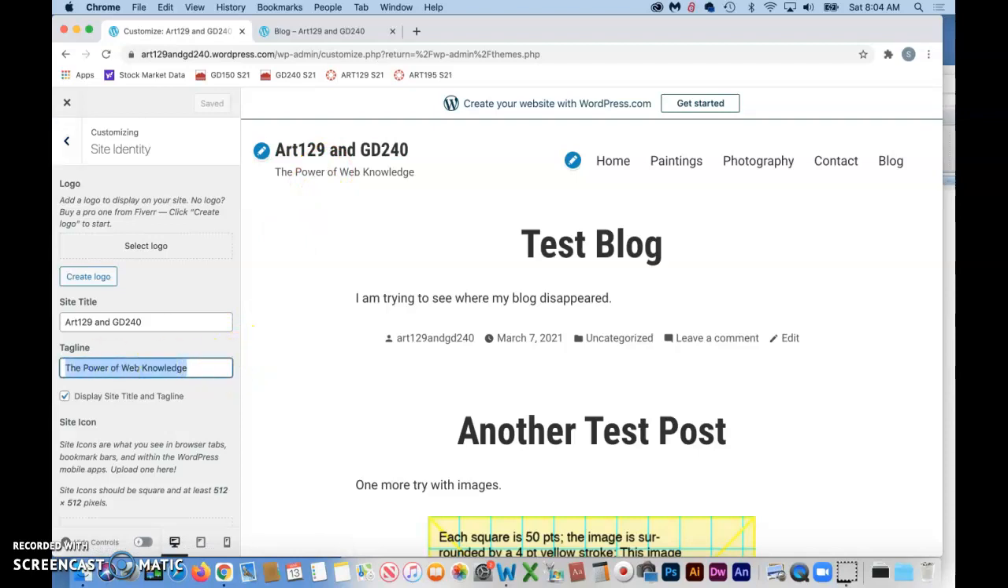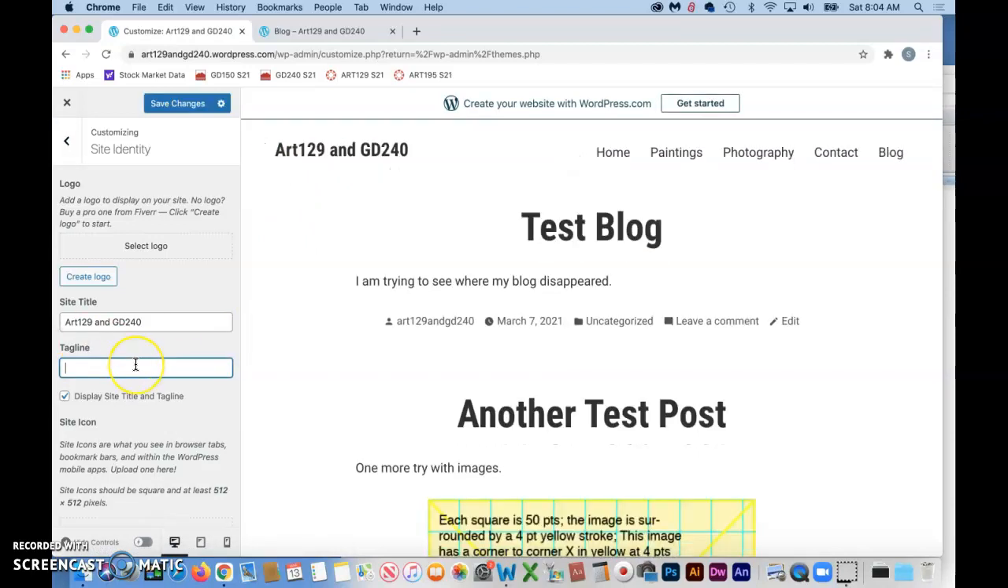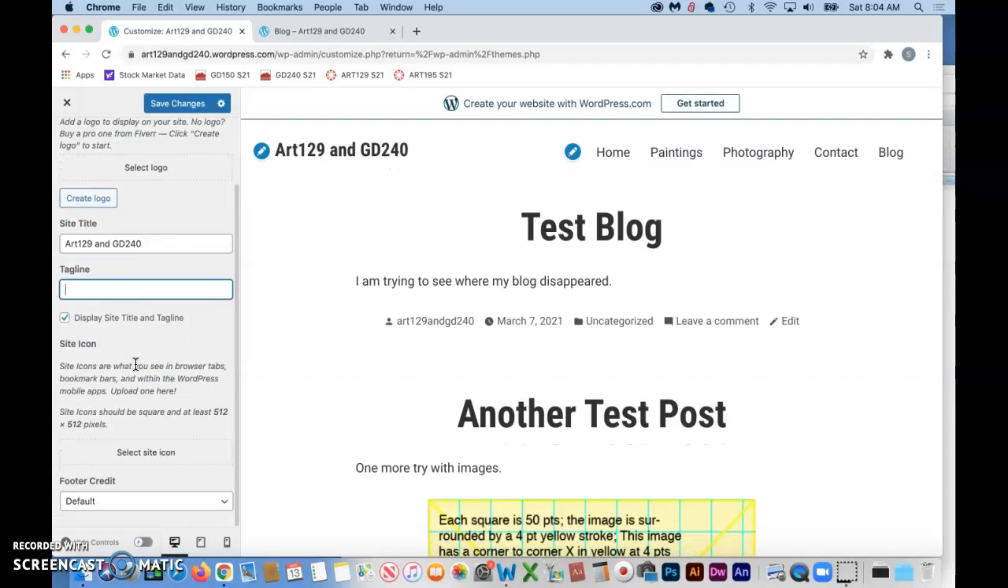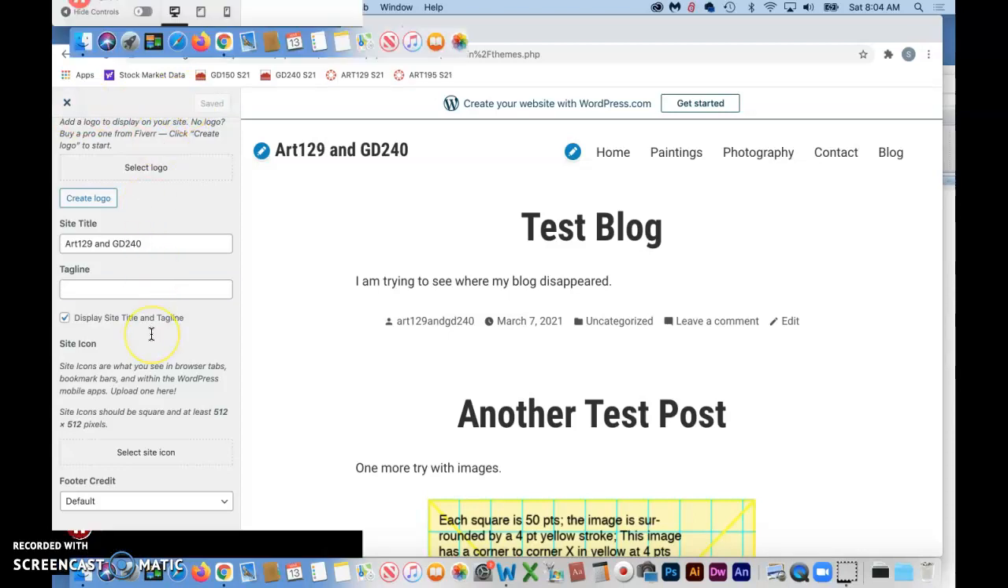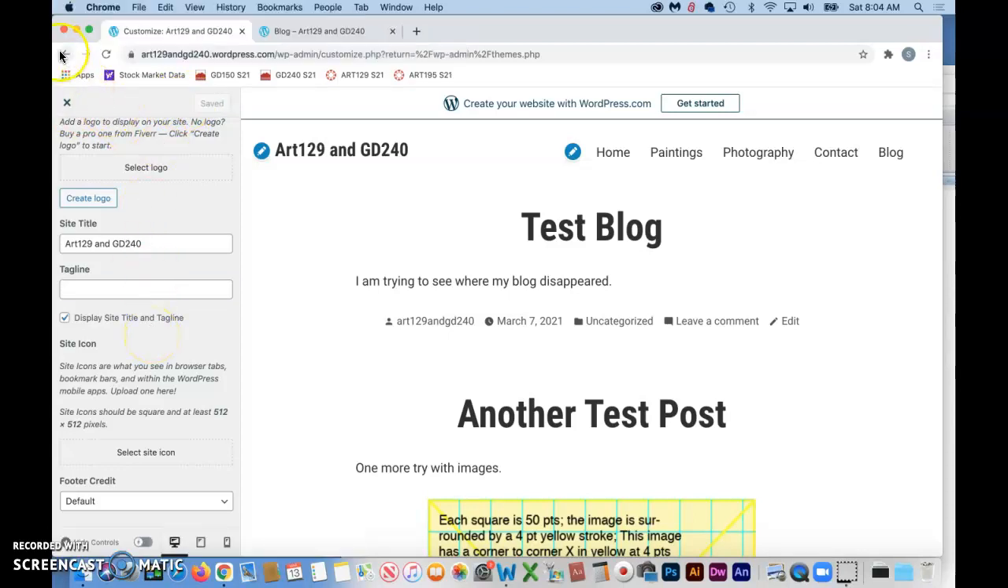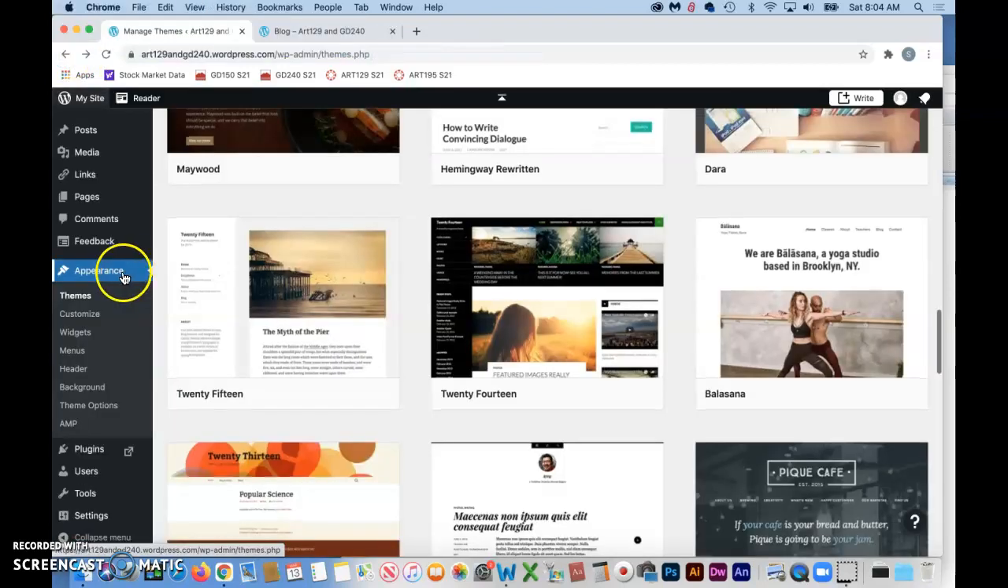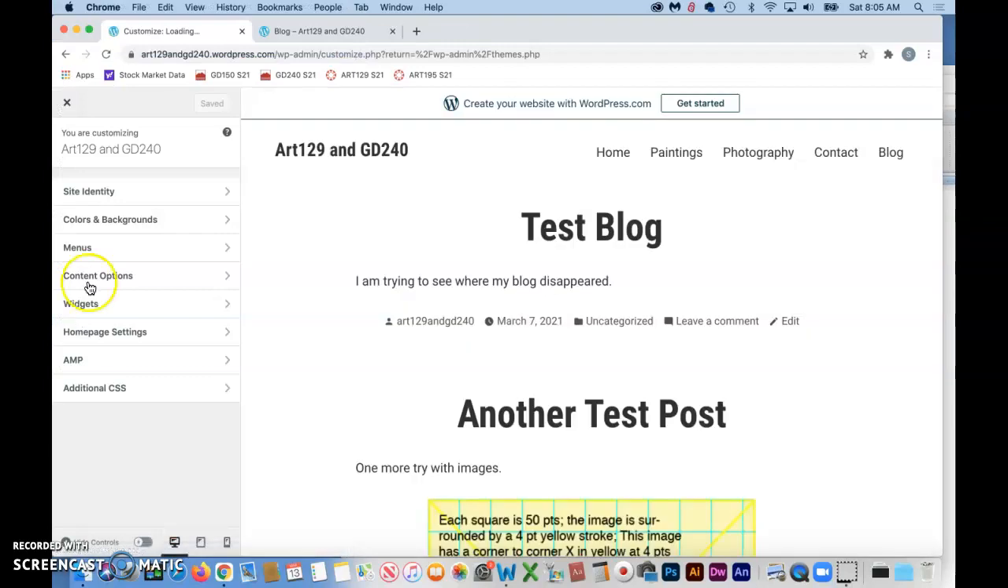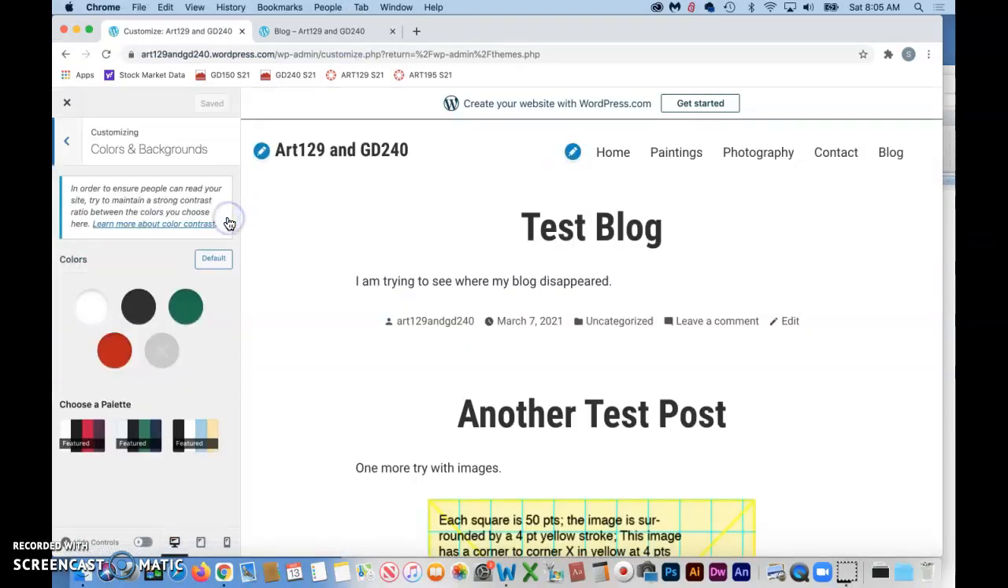Let's say you no longer wanted a tagline there, you can just get rid of that. So in other words, you can see different things in here that this theme will let you change. Remember, always look for a save changes or save or some kind of button. We'll go back into customize here and start looking at other things that we can change.